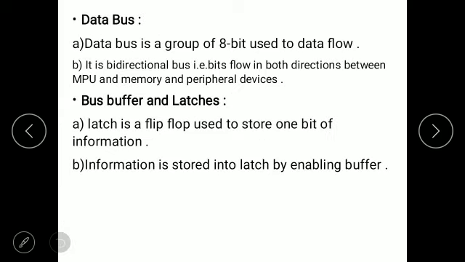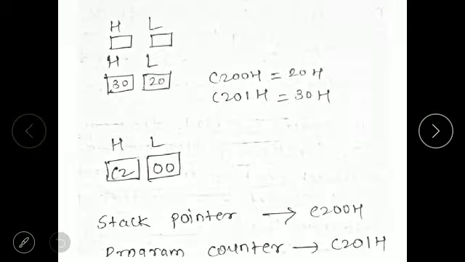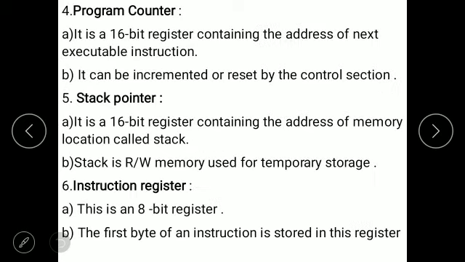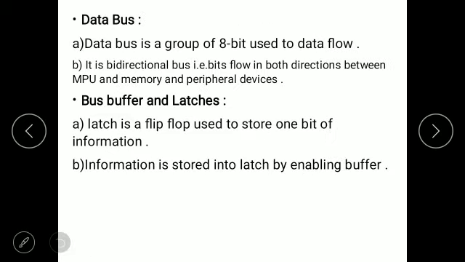Next is the data bus. If you see the block diagram, here is your data bus. The data bus is a group of 8 lines used for data flow. It is a bidirectional bus, that is, bits flow in both directions between the microprocessor and memory and peripheral devices. It transfers data between the microprocessor and memory, or the microprocessor and peripheral devices.